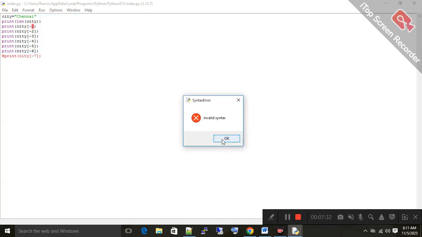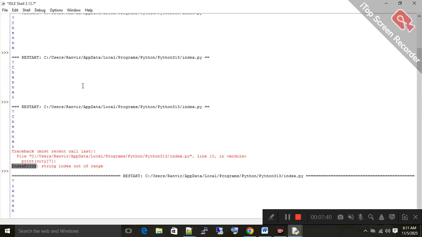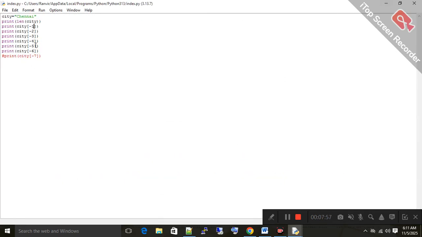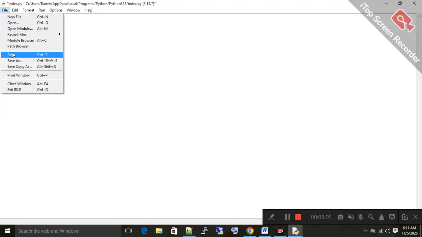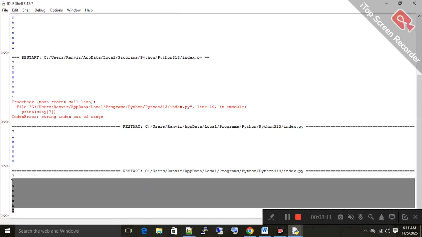Invalid syntax, because here I have not mentioned any index value. So save, now run it. See what it gives from the last. Since the indexing starts from -1 up to -7, now it's going to give the correct result. Now run. See, from the backside it prints Chennai, 7 characters.